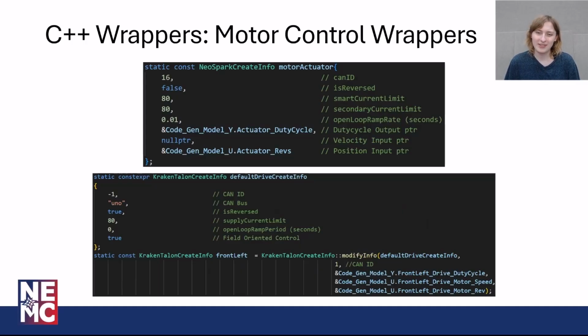So I'm going to show you here how to make motors with create info. I took heavy inspiration from Vulkan, a C library, to structure this. Every motor has their own create info. As you can see, CAN ID, the default direction, current limits, and more are all configurable. You might also see we have some pointers here. Those arguments, with ampersands before them, are Simulink interface variables. So the code pipes those values in and out of Simulink automatically.